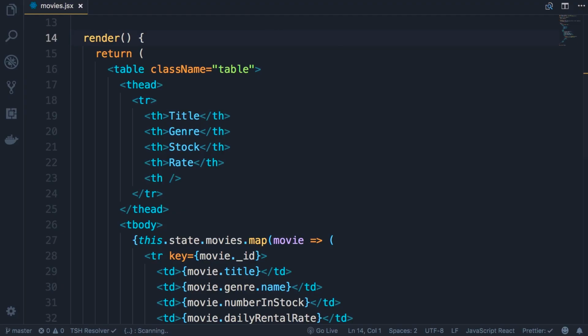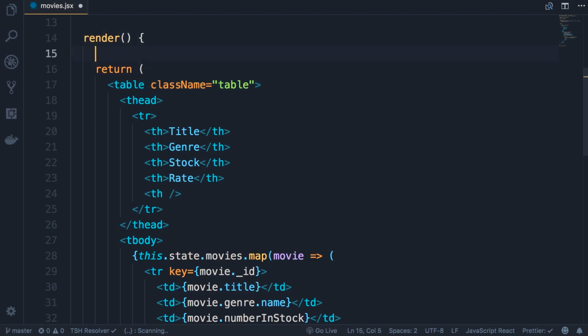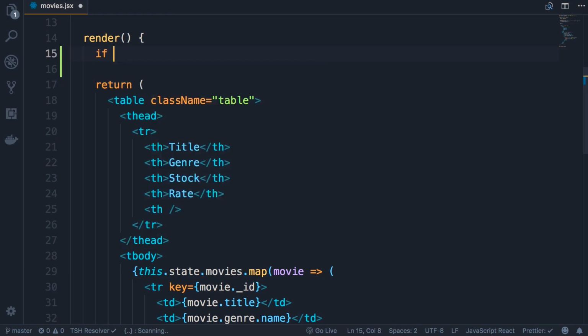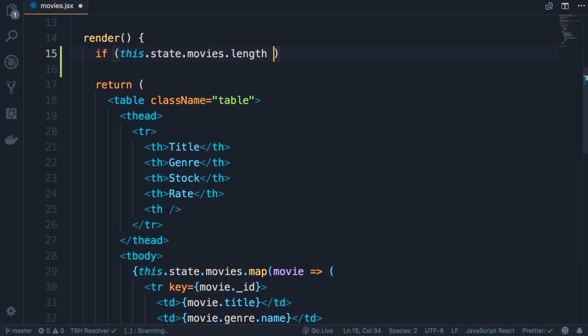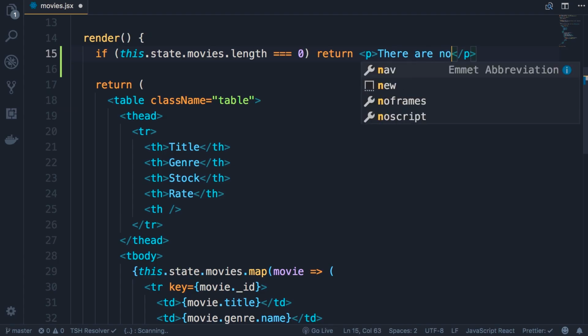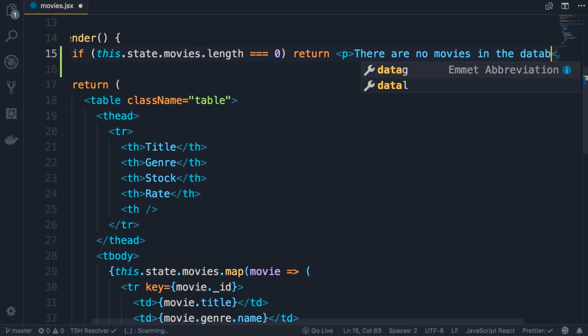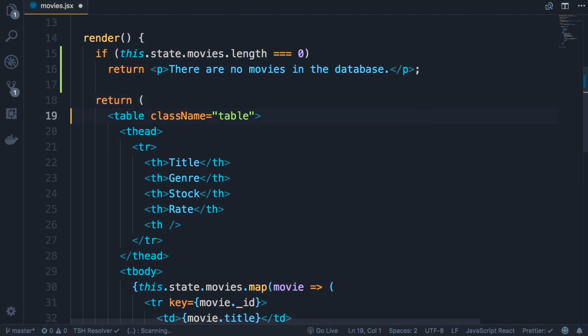Back in our render method, if we have at least one movie, we want to return this table along with a message on the top that indicates the number of movies. Otherwise, we want to return a message like there are no movies in the database. So I'm going to add a conditional statement. If this.state.movies.length equals 0, we want to return, let's say, a paragraph with a message like there are no movies in the database. Okay. Otherwise, we want to render this table with a message on the top.